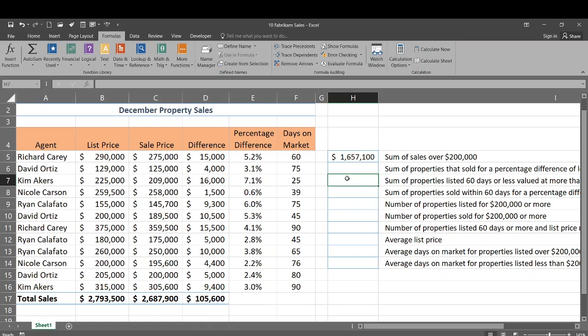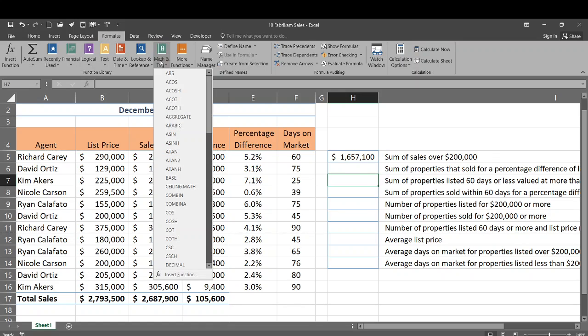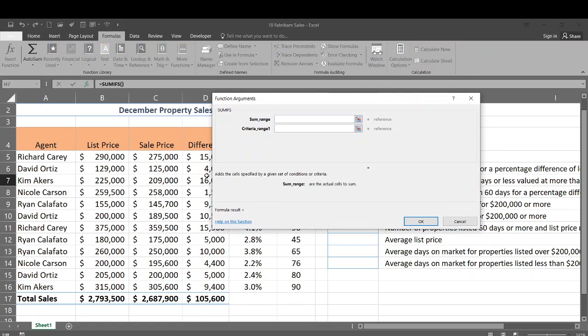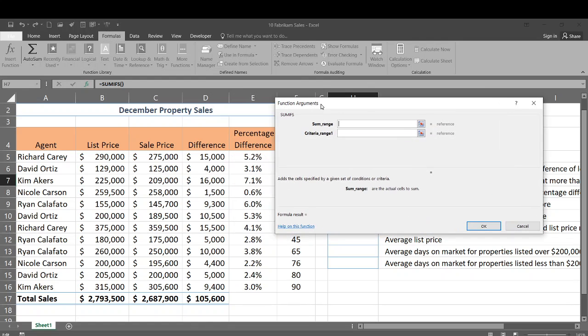So let's go to our Formulas tab. Let's go to Math & Trig. We're going to go to SUMIFS. So it's like SUMIF, but it has an S on the end. Now our sum range, it starts with sum range, and our first sum range is going to be C5 to C16, like we did in our last formula.